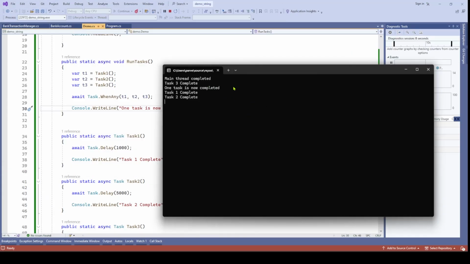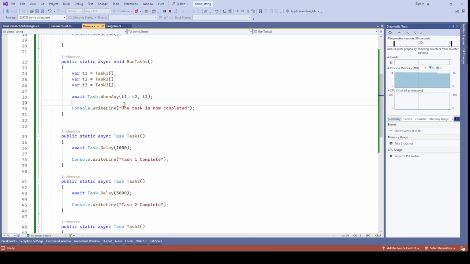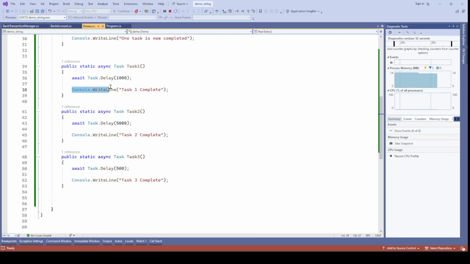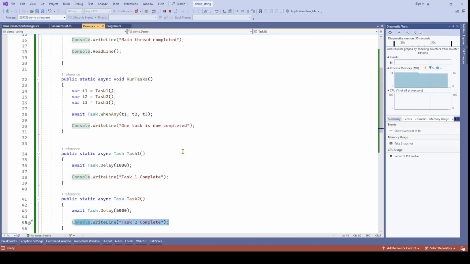Again, you can notice here the main thread is getting completed, so we are not blocking our main thread. And you can see task 3 got completed, and immediately after task 3 was completed, we printed "one task is now completed". And at the back end, task 1 and task 2 were still running, and whenever they completed their work, they also printed their Console.WriteLine messages. So this is how you can use the WhenAll and WhenAny methods from the Task class.